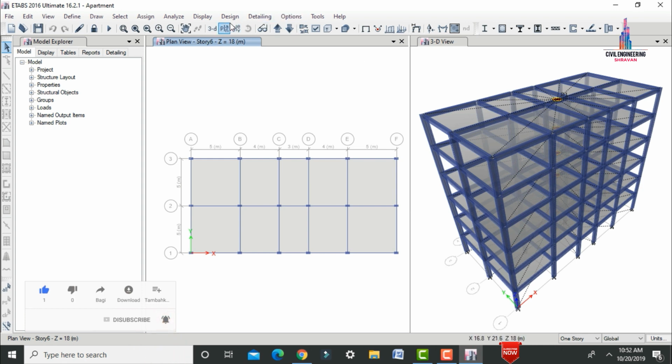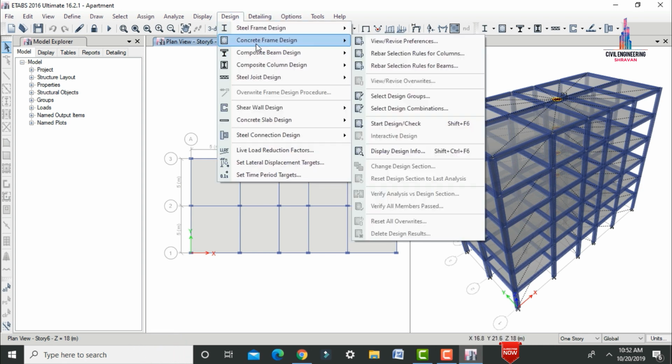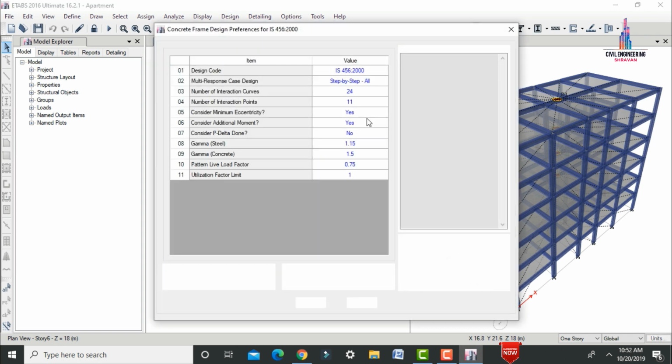For that, initially we have to click on the design option here, then click on concrete frame design. Here we have to select the view preferences option initially.